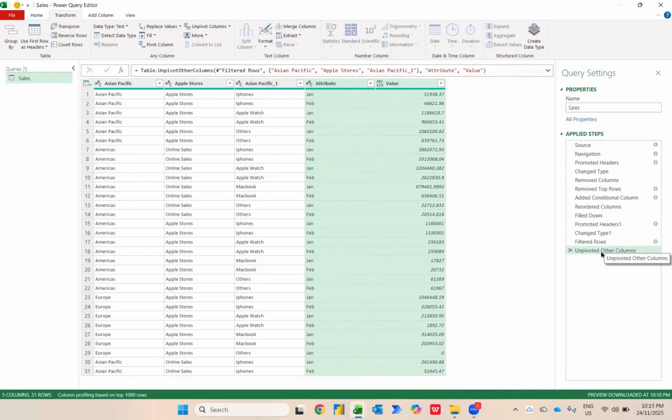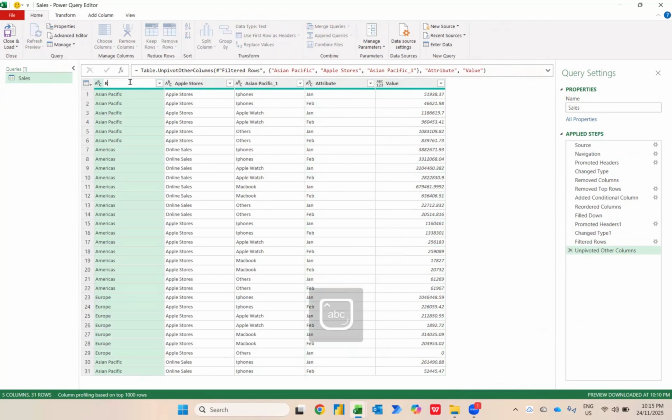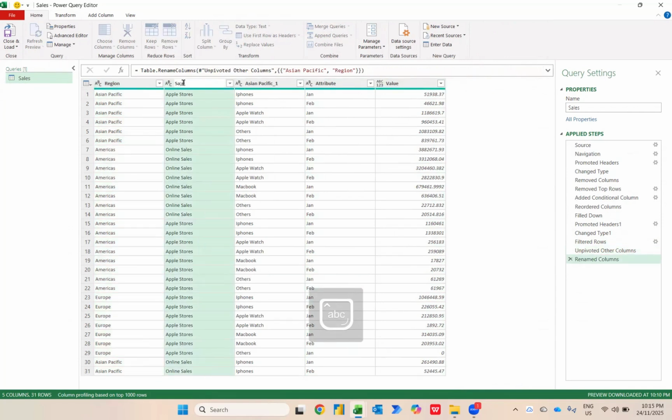Now what I want to do is go to home and close and load. But before I think about close and load, or close and load to a pivot table, I need to rename these. So I will rename this as region. I'll put this as sales method. So this is sales method. And over here, this one will be products. This will be months.